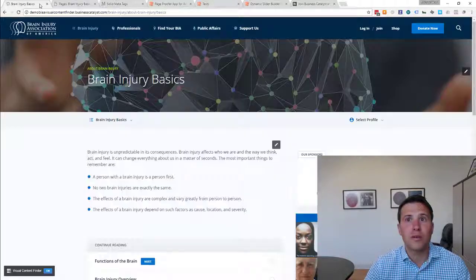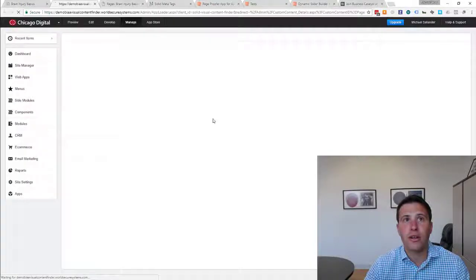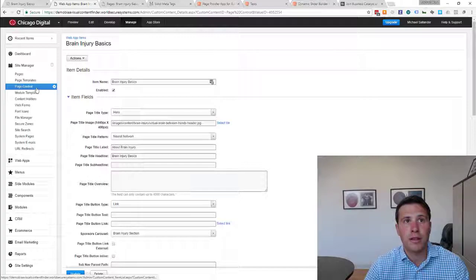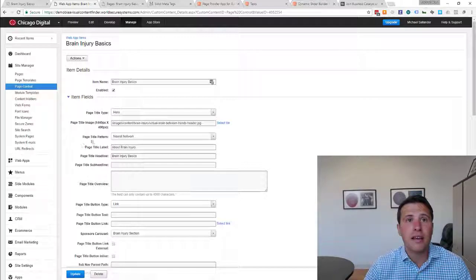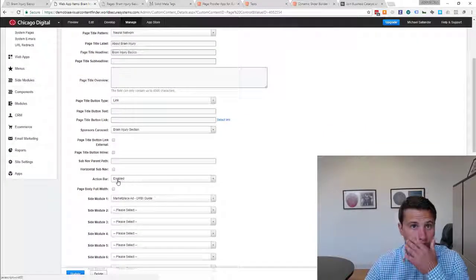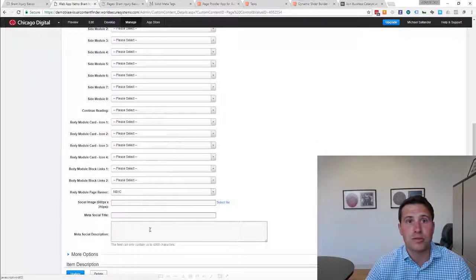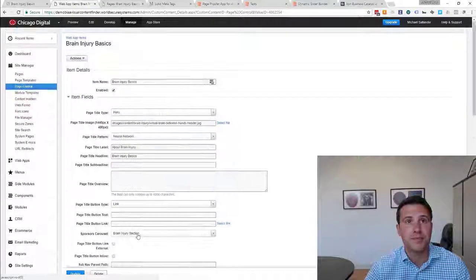Perfect. But then let's say, what if I wanted to update the image and maybe some of the components on the side? Well, this is where I can click and go right over to my page control. I don't have to worry about hunting for it in the site manager and then page control. This is technically a web app. And I can come here and I can make my updates to the page title. I can select what my sponsors carousel should be, what my side modules, my body module cards, my meta information, like everything that I need to control on this page is there.